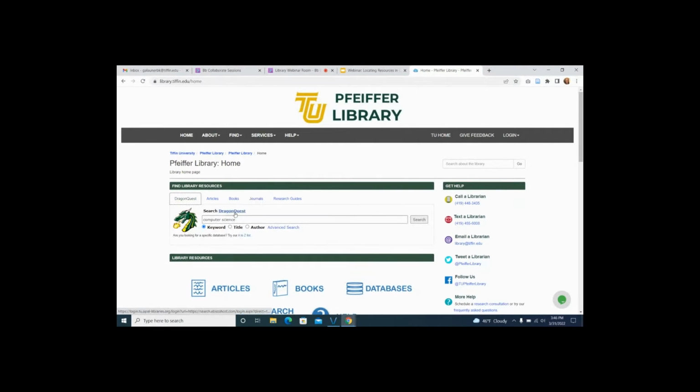Now, when you use the Dragon Quest bar, it's going to search all of these at once. So this is kind of a good place to start. But then if you want to get more specific or need to find something more specific, you can use one of these as well.